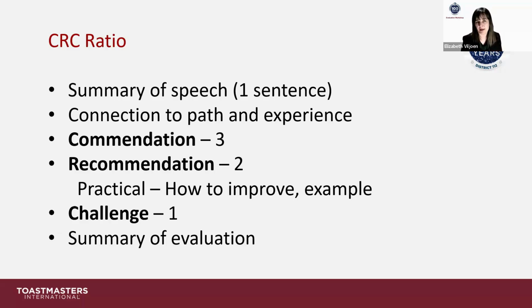Then the 3-2-1 method, you give commendations. Now, for someone doing an icebreaker, I wouldn't give too many commendations or recommendations, one at a time, because that's what they can process. But an experienced speaker, you can give them three commendations, things that they've done well, 2 recommendations, and they should be practical, the way that Talia explained, how they can improve, and examples. And then you can finish with a challenge, just one challenge, and then give a quick summary of everything that you've told them. So that's just a recap of what the previous speakers spoke about.